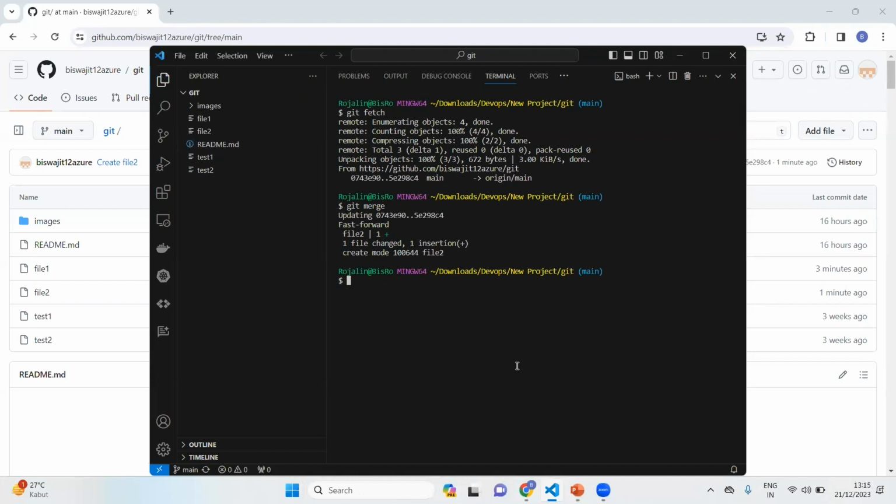So what does git fetch do? It fetches the files, but it fetches them to the remote repository, meaning we cannot see the file. It is in the staging area. So whenever we do git merge, it will be merged to that. I will show you. This is git fetch plus git merge. It does the git pull thing.